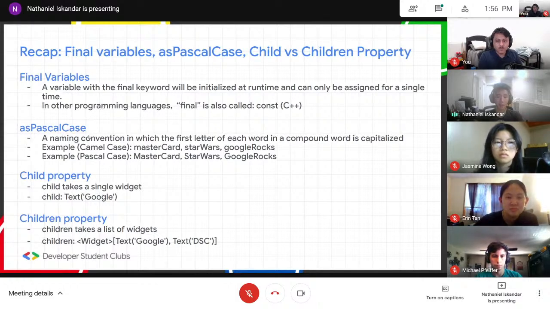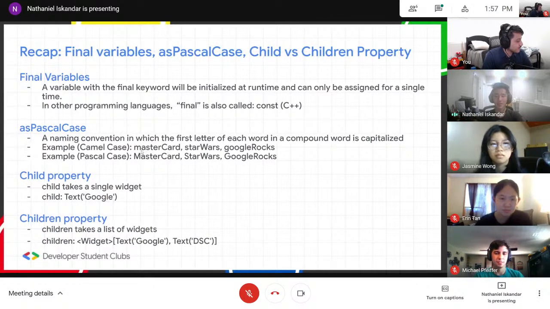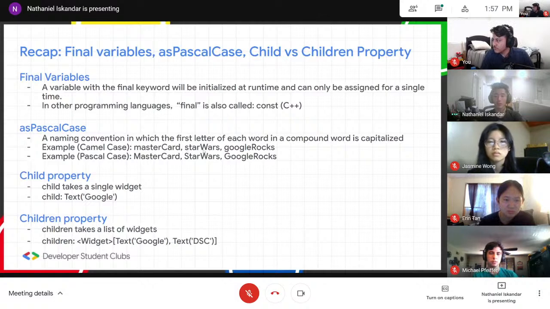The next thing is asPascalCase, which Giovanni mentioned just before we move on to the recap section. asPascalCase is simply a naming convention where the first letter of each word is capitalized. Those of you with Java experiences may know camel case, where the first letter of the first word is not capitalized, but the following words' first letter is capitalized, as you can see in the example. MasterCard has the M in lowercase and C in uppercase. Star Wars has the S in lowercase and the W in uppercase.